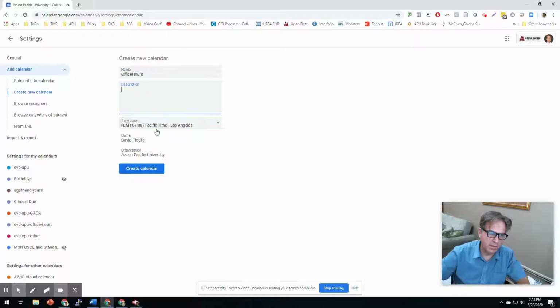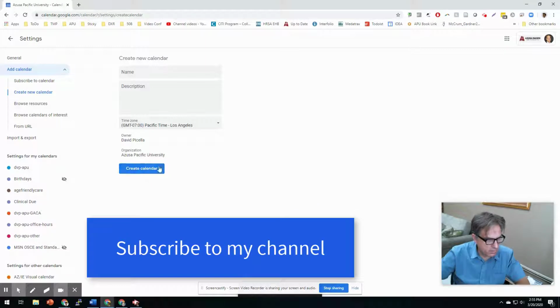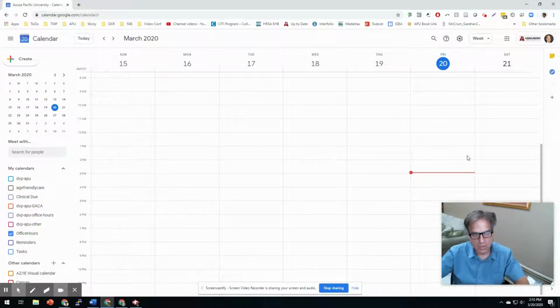You can put a description like what office you actually sit in or whatever. I'm going to go ahead and create this calendar. And then when the calendar's been created, you could just hit the back key here in settings, and you'll see that the office hours calendar has been added and it has a check mark, so it's active.